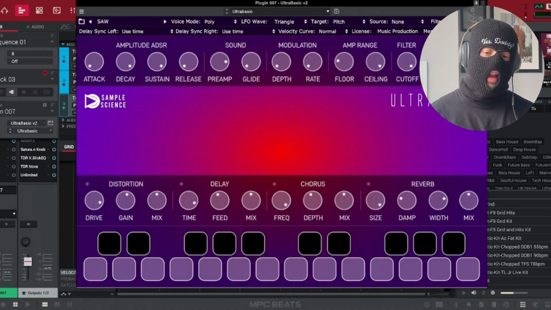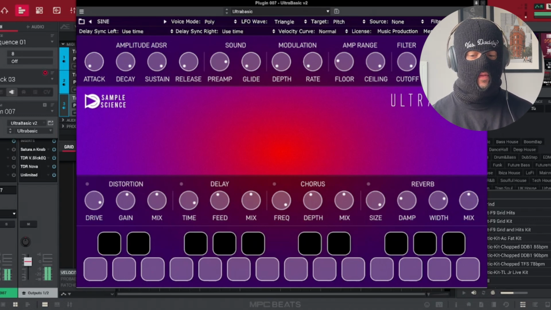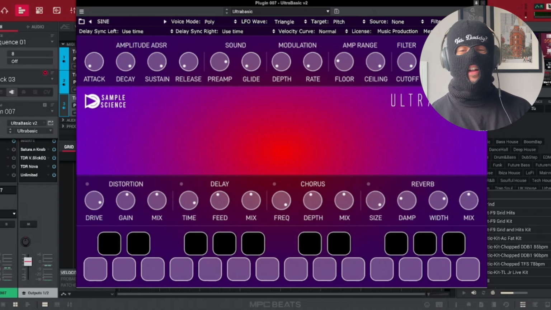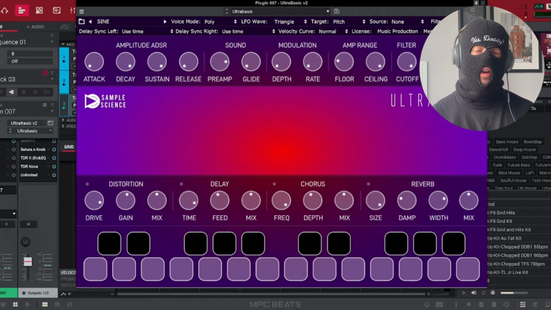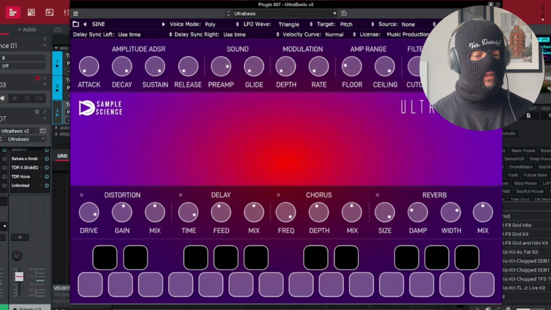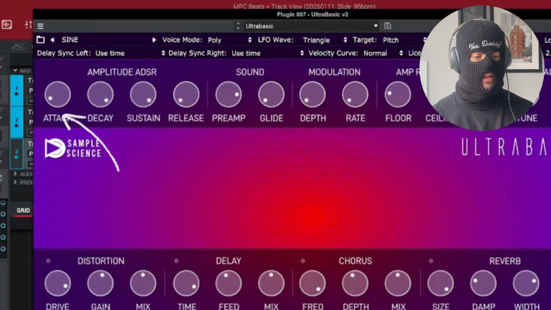Now I'm gonna go ahead and lay down my lead in UltraBasic. So let me change this to a sine wave. There's a couple things I need to do to it before it sounds more like a West Coast lead. First thing is, I want to get rid of that little pop at the beginning. So all I'm going to do is pull up the attack a little bit. And I'm going to pull up the release a little bit as well.